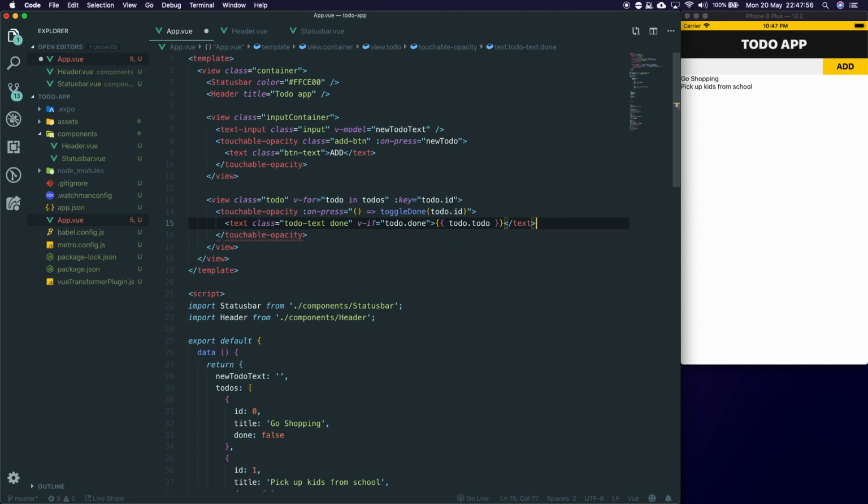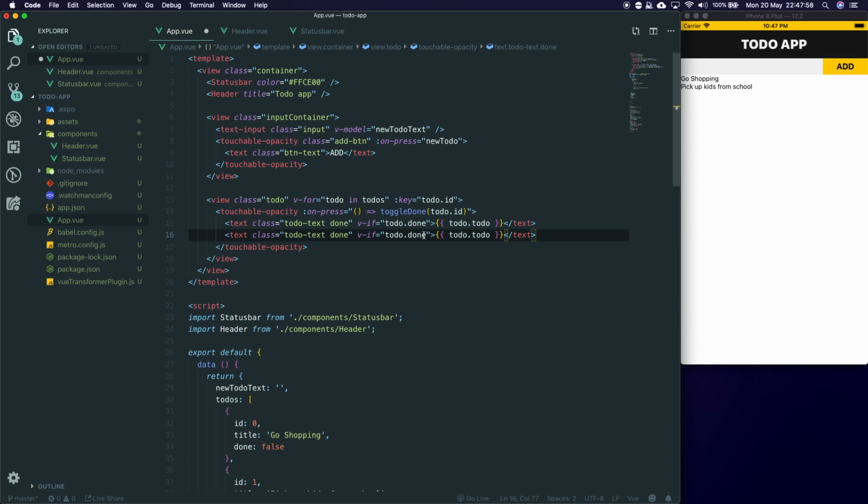So if it's done, it's going to render our todo. And the only difference you're going to see between the two I'm about to do, there's going to be v-else, which if you've ever used vanilla JavaScript, you'll know v-if. An if statement is the conditional, and the else is what happens if this doesn't make sense, or if this returns false. And if it's not done, we're just going to remove the class of done.